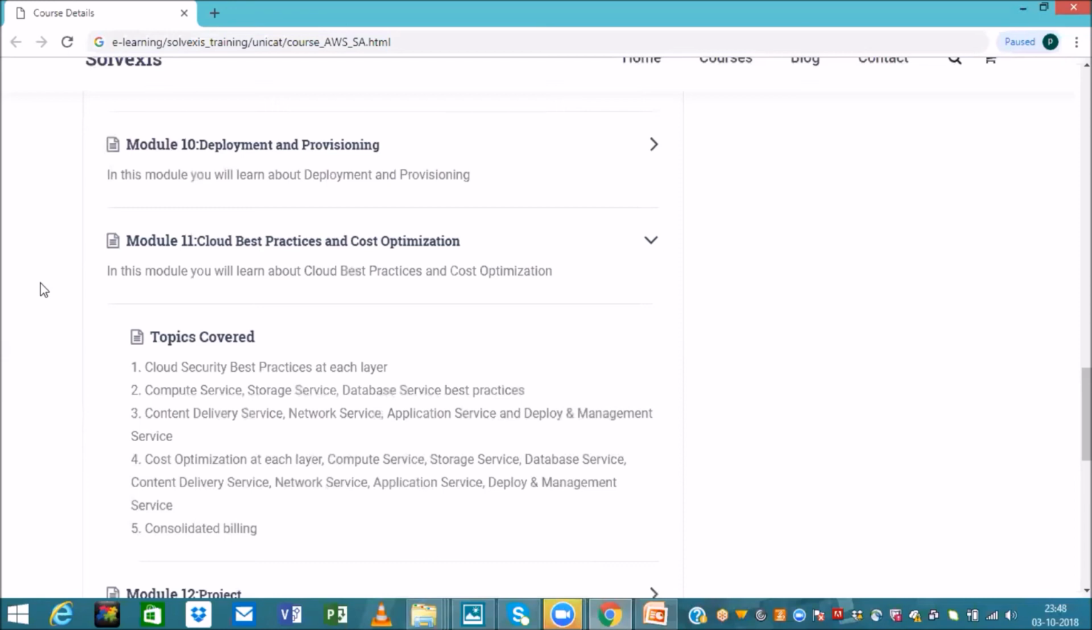We will also cover content delivery, network services, cost optimization at each layer, storage devices, deployment management services, and how you can get consolidated billing, which is very important for an AWS professional to understand the billing cycle of AWS. Those are the things which we are going to cover under module 11.